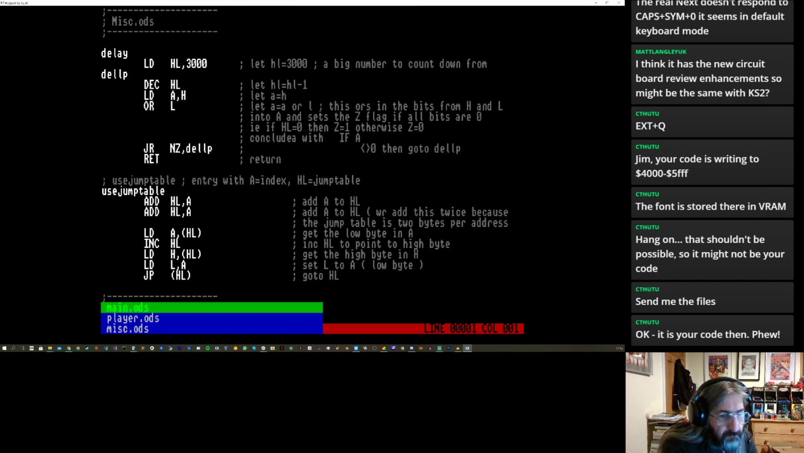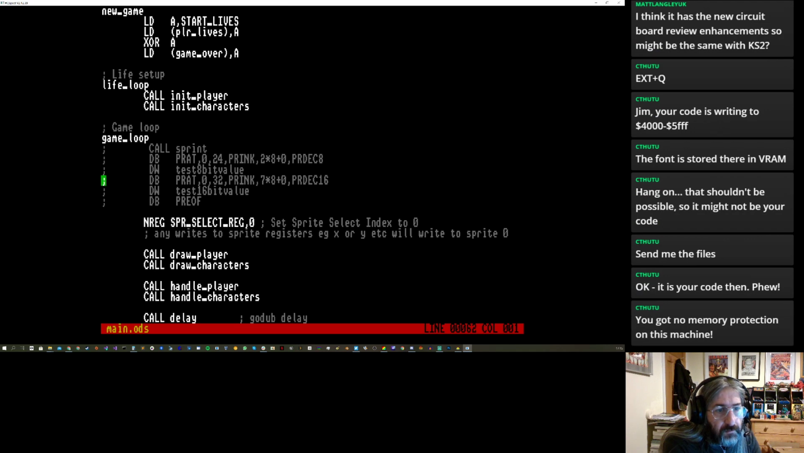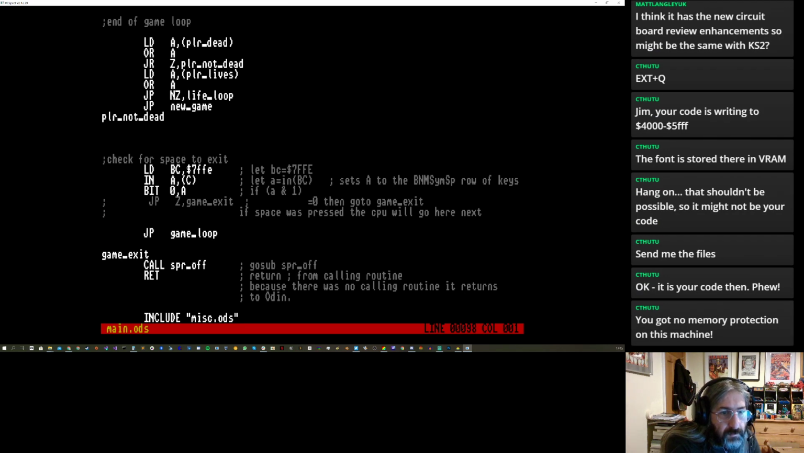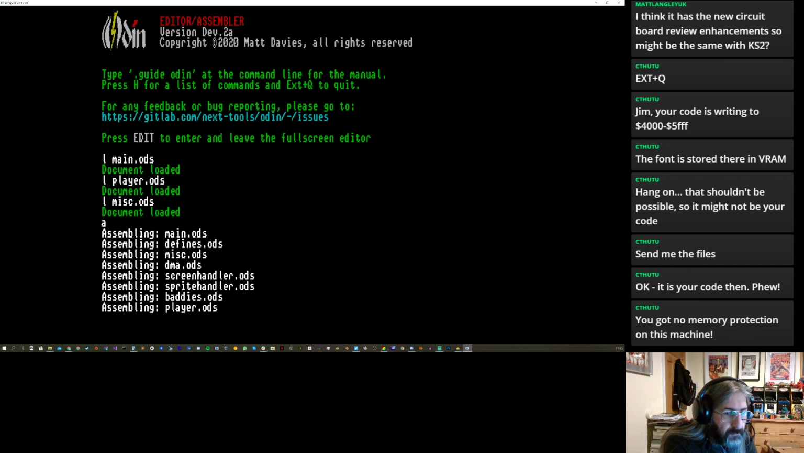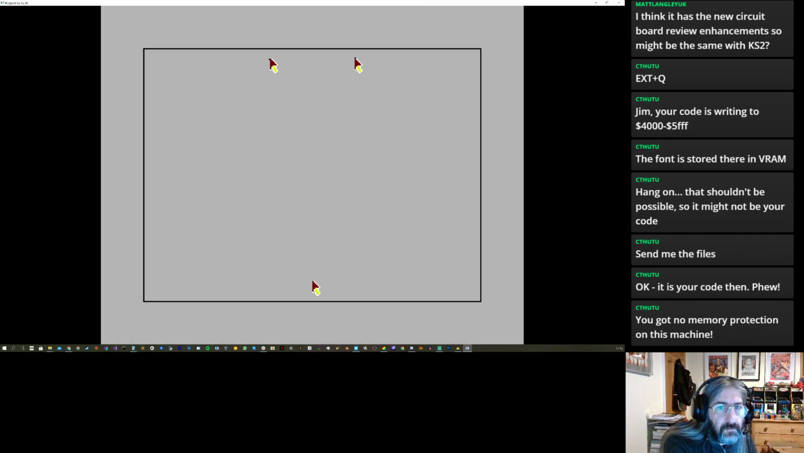Not MISC, main. Make sure we can exit. Save. Assemble. Run. Hey! It's working, but it's not working, and we can't exit because it's stuck somewhere. But it did continue. Right.